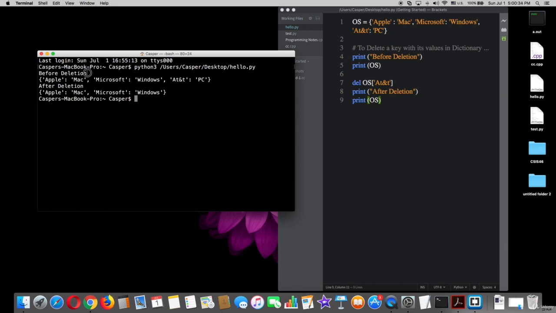Alright, very nice. As we can see right here, the key and its value has been already deleted.